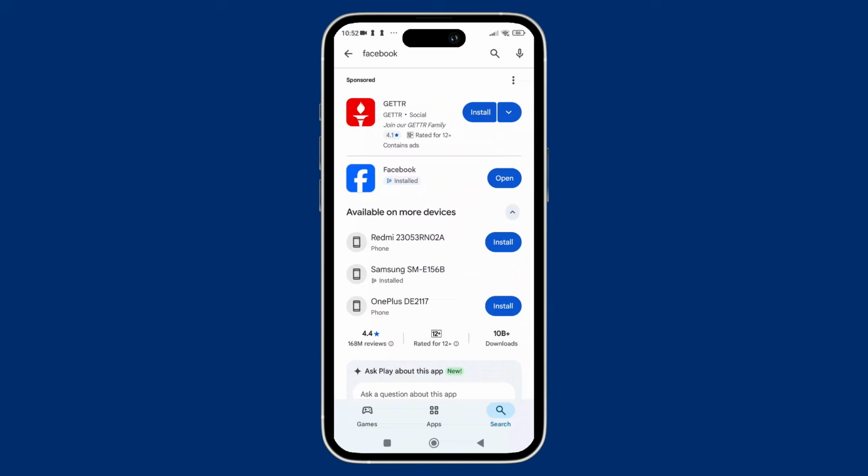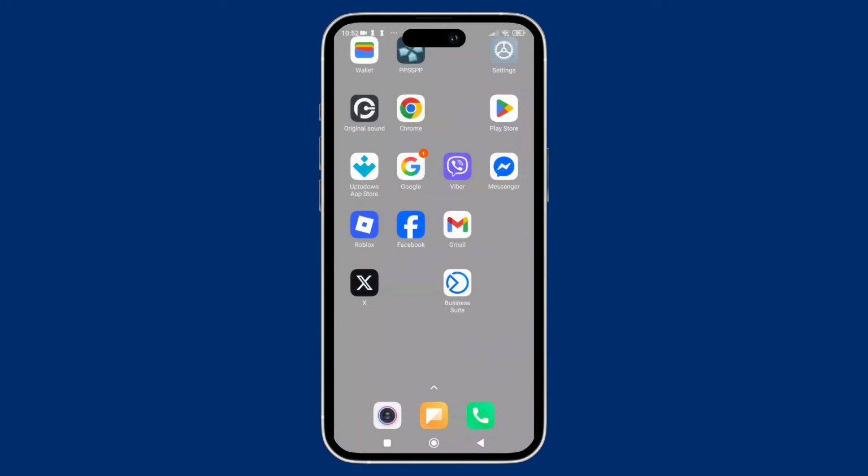And with that, moving forward to step 3, that is to clear Facebook cache. So if the issue continues, then you can try clearing the app cache. And here is how you can do it.